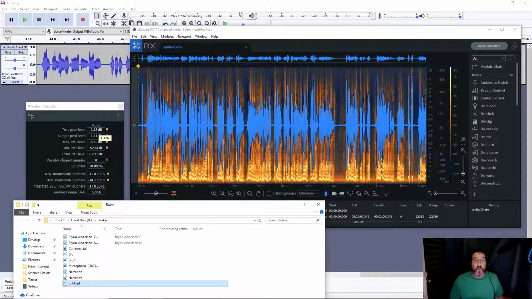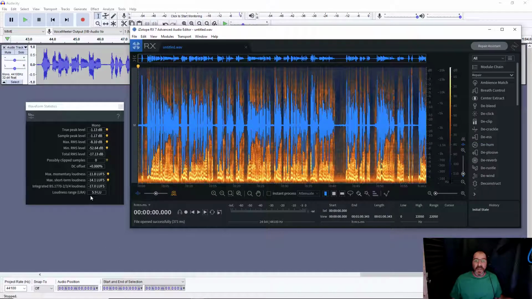I'm still at 1.13 true peak, where it was 1.14 at 16.11. Where I should be at this point by doing all this malarkey, and I'm still at 5.9 LU, my loudness range. So my dynamics are still there. I'm coming in at an integrated -17. I'm saying that's damn good. My noise floor is too loud.